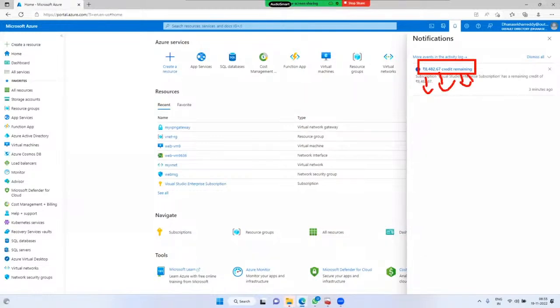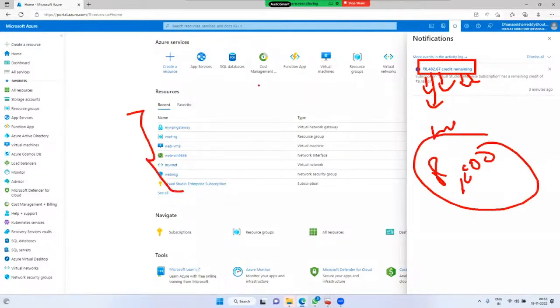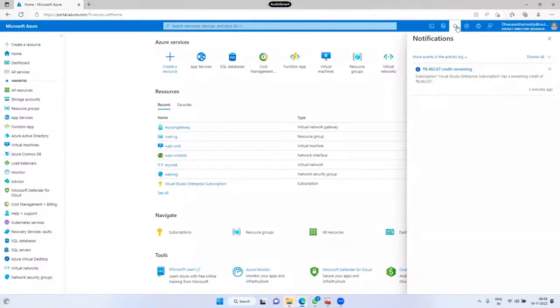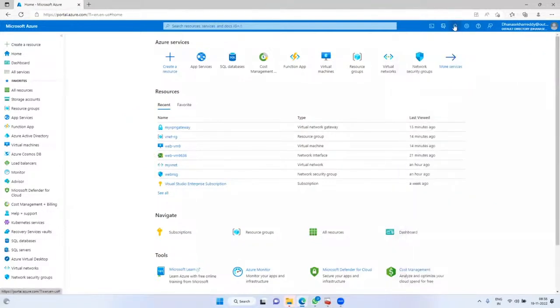Clear, nice, everyone. 8,500 is appearing for me. By tomorrow, maybe 400 would be debited, and you can see 8,000. Why? Because I am using n number of services. Okay, great. This is about notifications.